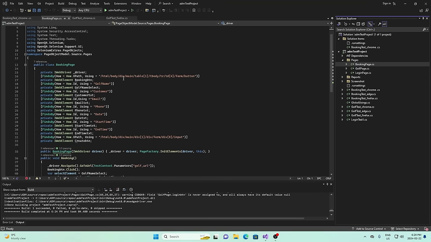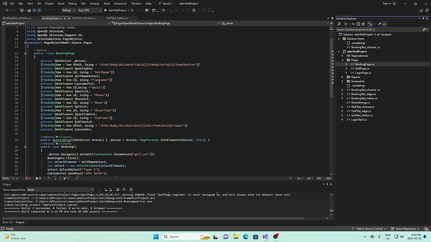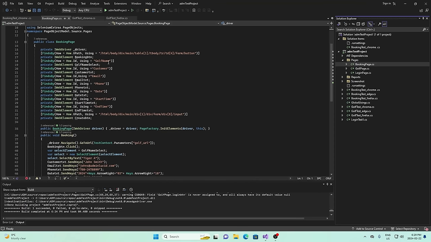Right now, I'm going to start from the top here. We have a bunch of different variables that we created. The first one is just the driver for IWebDriver. As we go down, we see that we created a bunch of variables for the booking button. We defined its selector right here, using XPath, as the booking button. We also defined other things such as golf name select using the ID, customer text, email, phone text, date text, start time text, end time text, and the create button. We specified the location of these using their IDs, and the last one, the button, using XPath as well. This allows our class to know where the specific web elements on the web page are located and how we can access them.